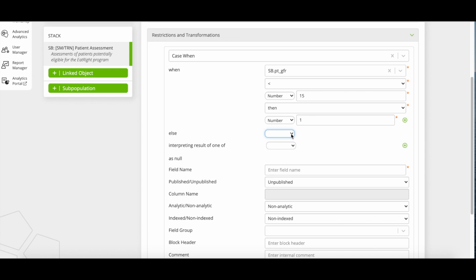The else field specifies what value the derived field should contain if the condition patient GFR is less than 15 is not met. Here again, we'll select the number option, which allows us to enter a numeric value. Enter the number 0. When the condition is met, we'll see the value 1, and when the condition is not met, we'll see the value 0.